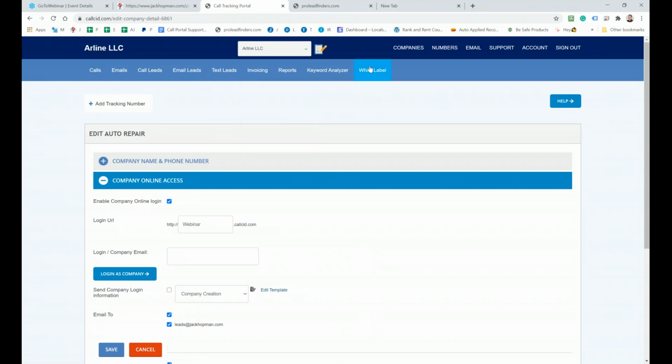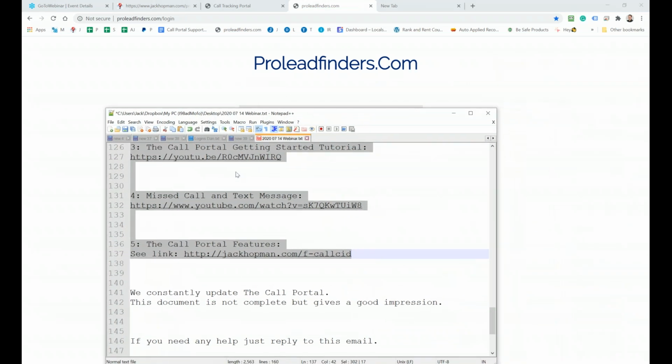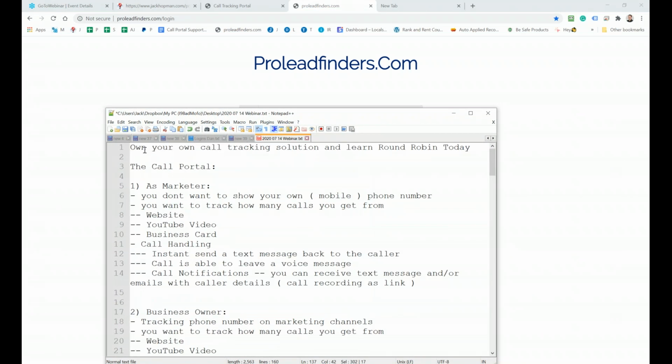So you can just order white label, okay? And once it's white label, it will show something like this. Now, I think the goal of this meeting was your call tracking portal solution. You can order white label and learn about round robin today. With that, we covered today's training, and we will do another training for invoicing. It's a nice topic, but I cannot do it in 2 minutes.